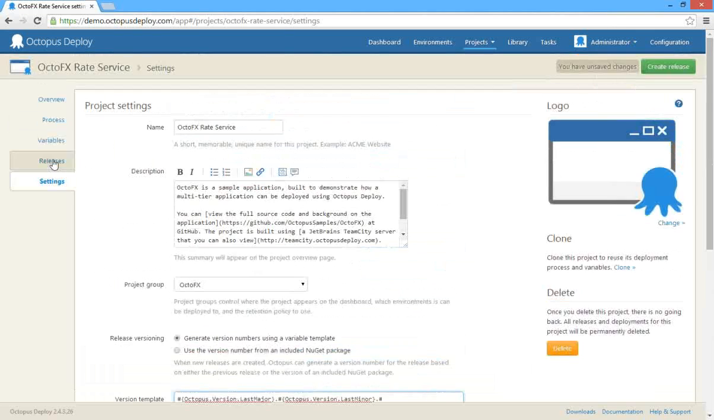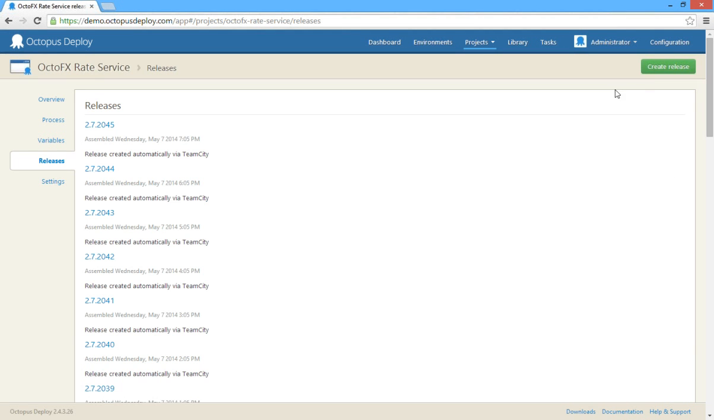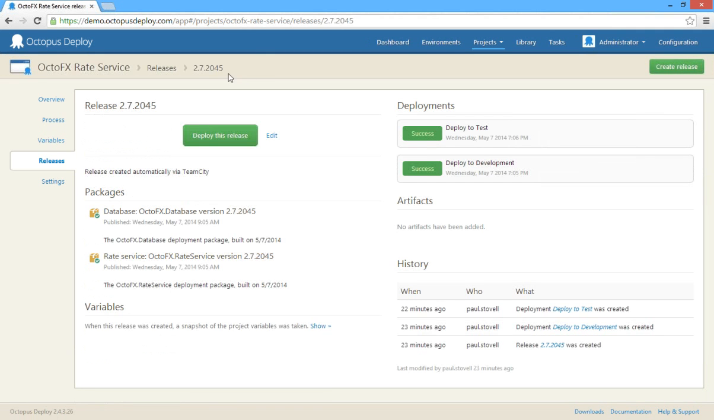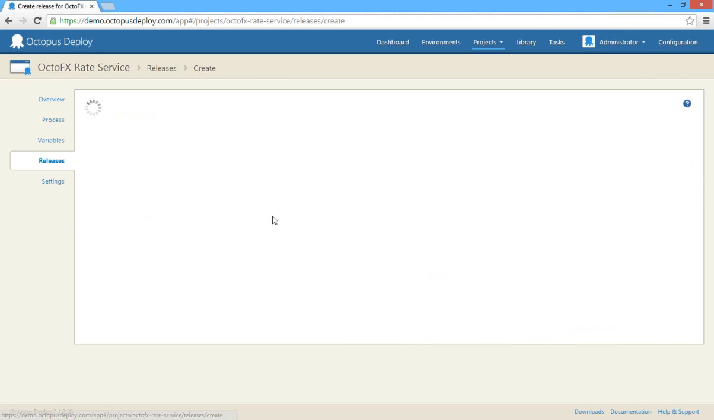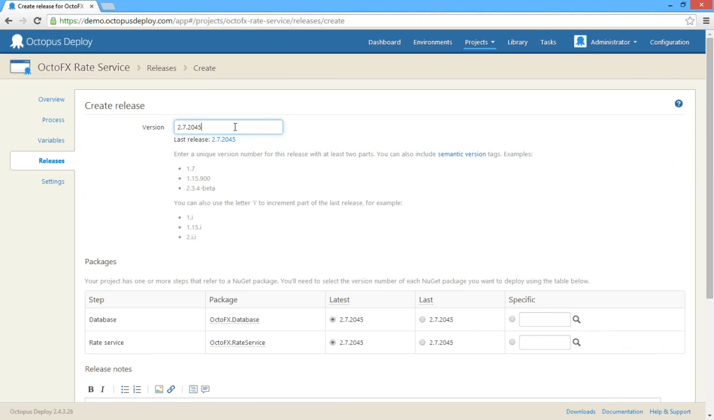So if I go to releases, for example, a common thing is, let's say I've created this release and I've deployed it to a few different environments, but I want to change it. You can go and create a new release using the same version numbers and just tag on something like revision 2 or some kind of tag, and that's fully supported, just like it is in NuGet package version numbers.